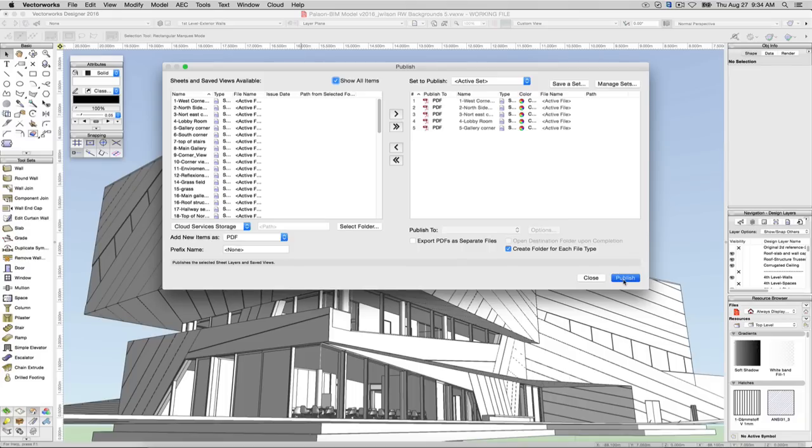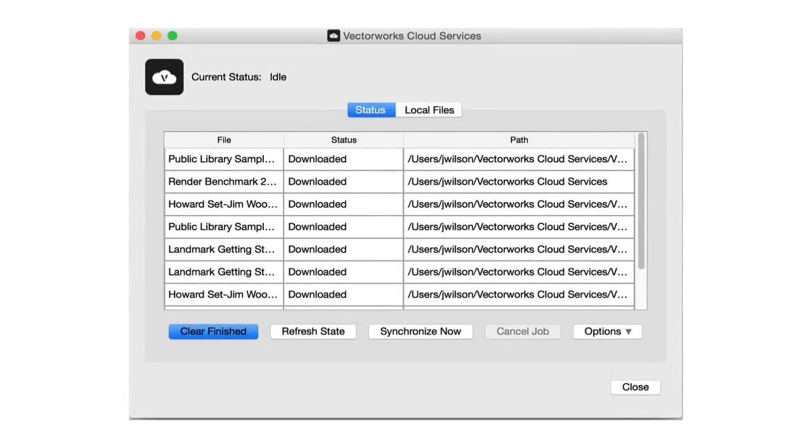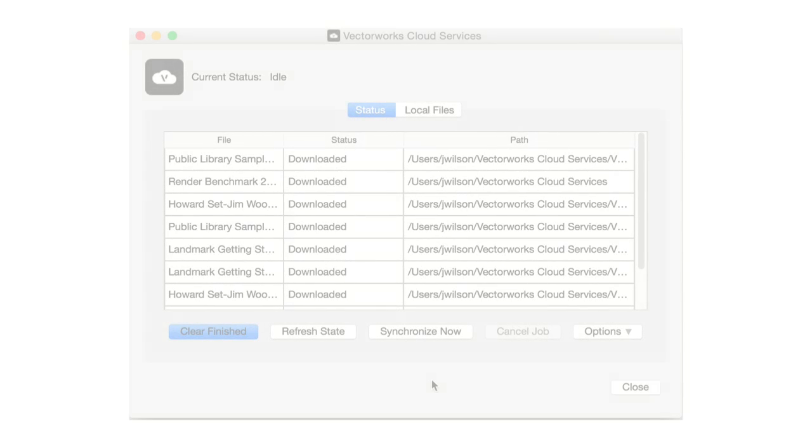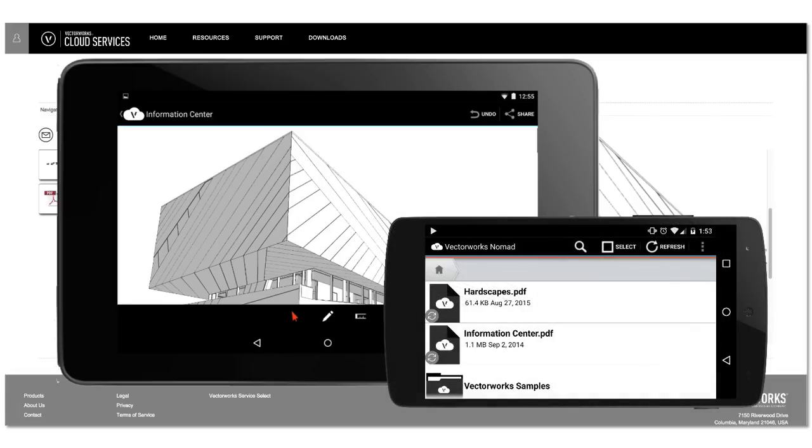Vectorworks Cloud Services Publishing will support publishing of PDF, DXF, DWG, DWF, and image files. Once you have your set ready, click Publish. The Cloud Services Status dialog will appear, showing you the status of your publishing job. Once publishing is complete, you can manage, view, and share your job using the Vectorworks Cloud Services web portal link in the Cloud menu or from our mobile app, Vectorworks Nomad.